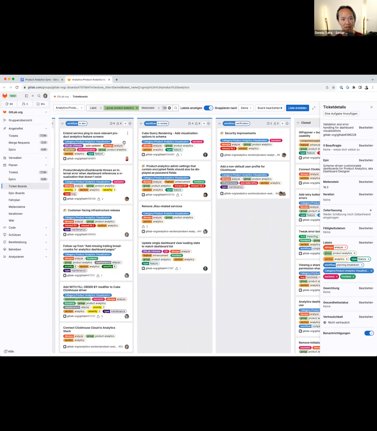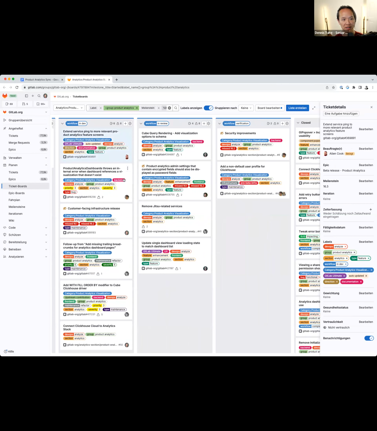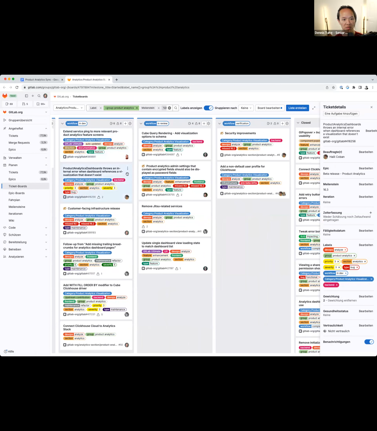Alan is out. So I think we can move on. I think this is just continuing to instrument using service ping. So relatively straightforward there. Halil, I think you've joined the call. Anything you'd want to call out as far as this dashboard's error issue? No update right now. Okay, great.